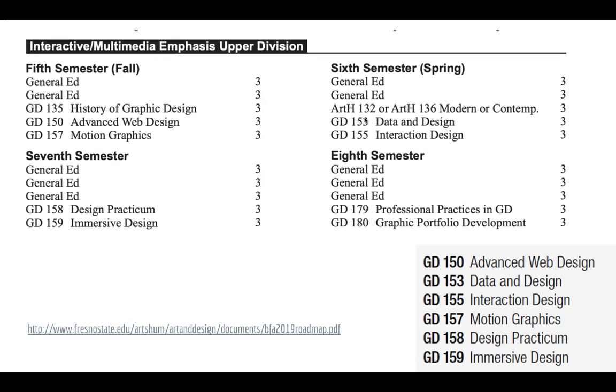Okay, and then for that spring semester, after you take the art history course, you'll sign up for the GD 153 data and design, which Rusty teaches. And then I teach the GD 155 interaction design. In data and design, you get to really work with some like object-oriented programming. And Rusty, you guys use the processing and P5, correct? Yes. Yeah, so it's object-oriented programming, but it's very friendly for creatives. So it's an easier syntax to learn.